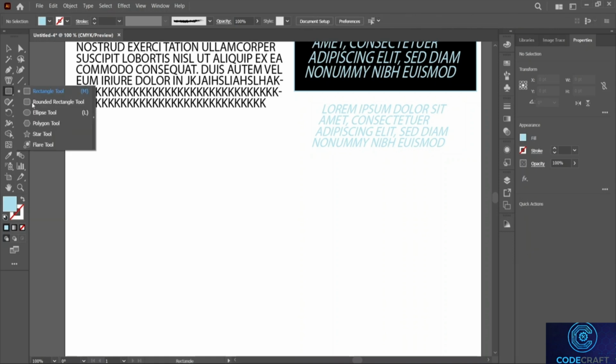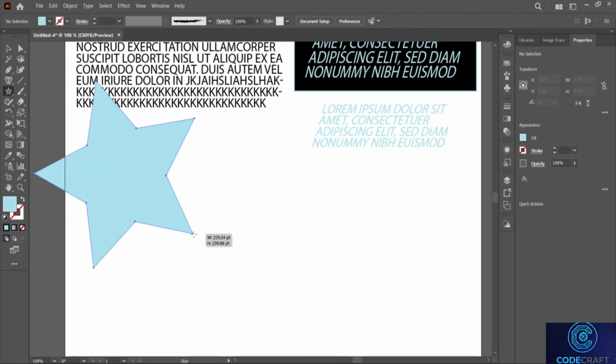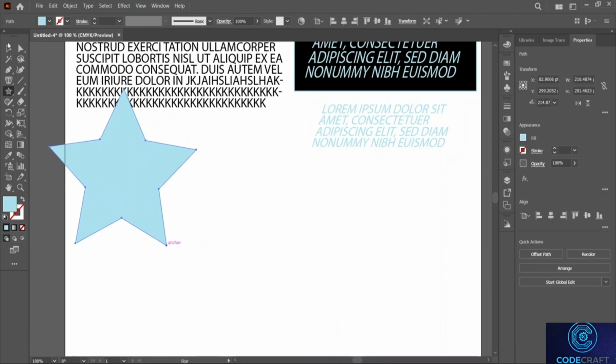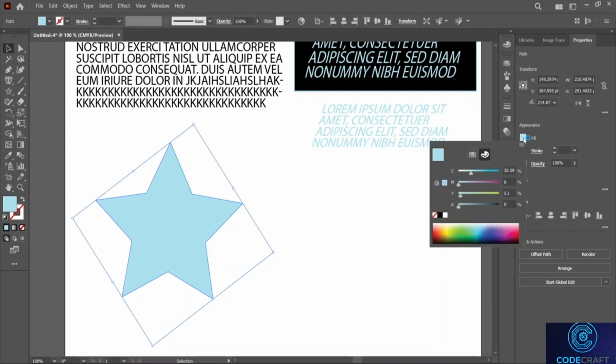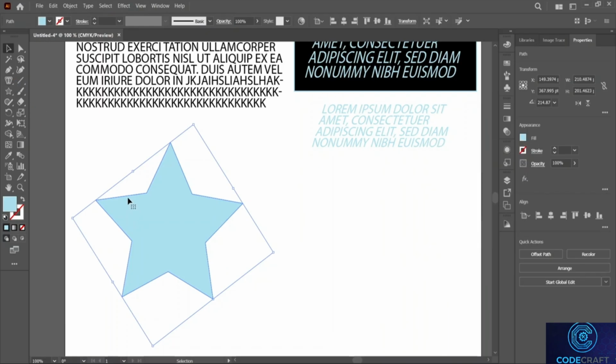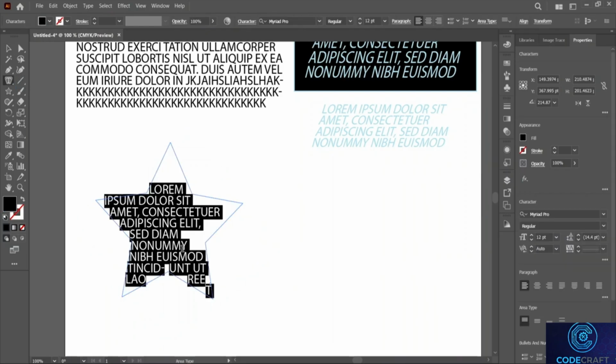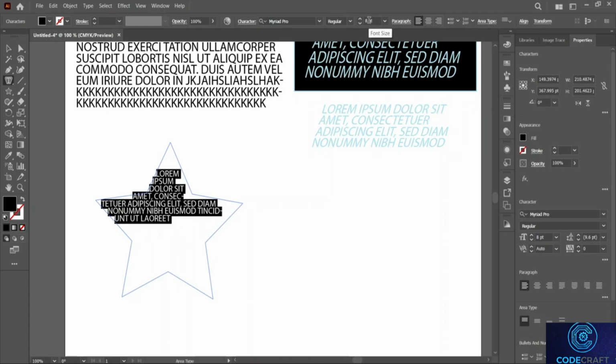For example, let's say I took a star over here. Okay, let's just bring it down here and select no fill, or I can just let it be as it is, because when I select my area type tool over here and then select on its path, you can see that the text forms inside it. And let's just reduce the text a bit.